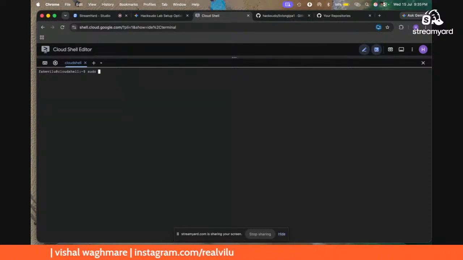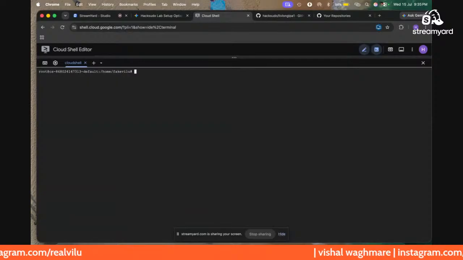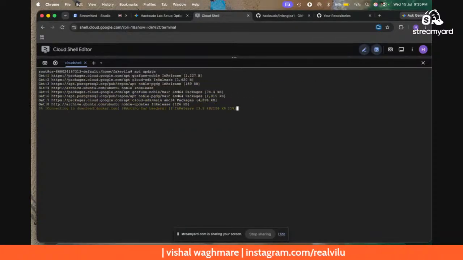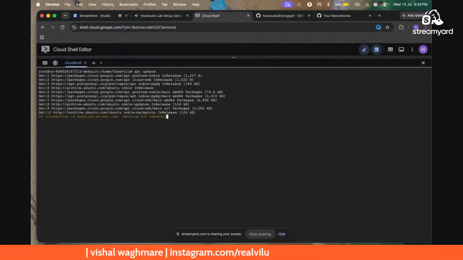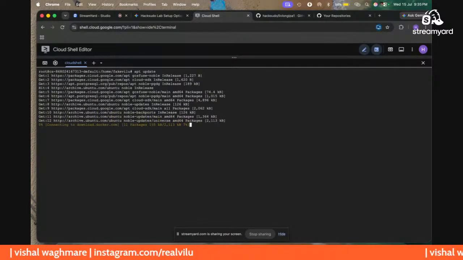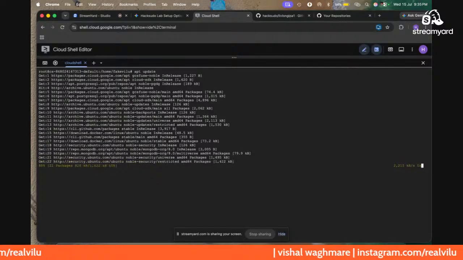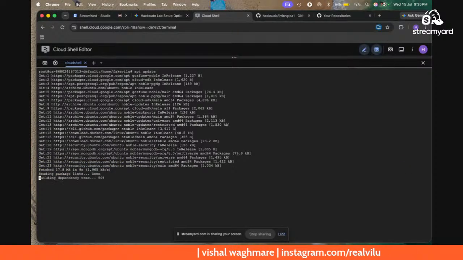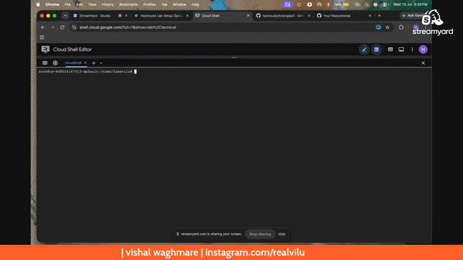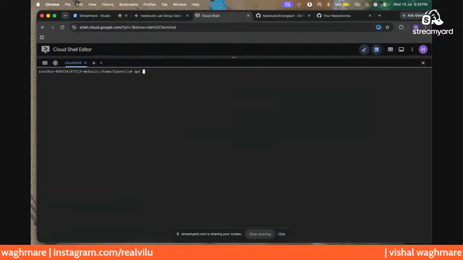Now let's switch to sudo, to root, and update your system first. If it is not updated, sometimes some tools which you need are not installed because the system is not updated. So the first step is to update your system, and yes, you can upgrade it too, but now I'm not upgrading it.